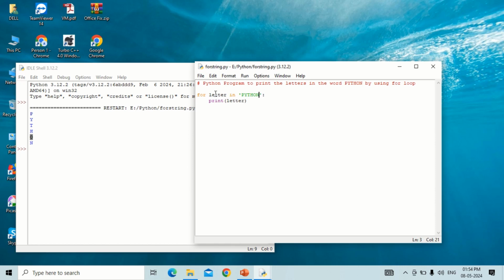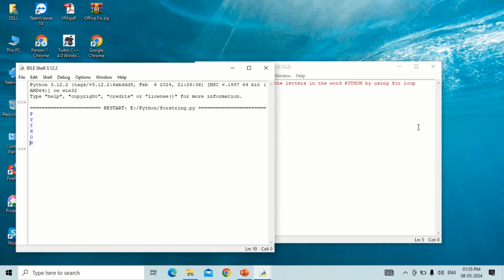So therefore letter will not have any value. Think of it as a null. So null in Python? No, condition becomes false. It comes out of the loop. That means it will be printing each of the letters in the word Python. Okay, like this way the program will be executed.